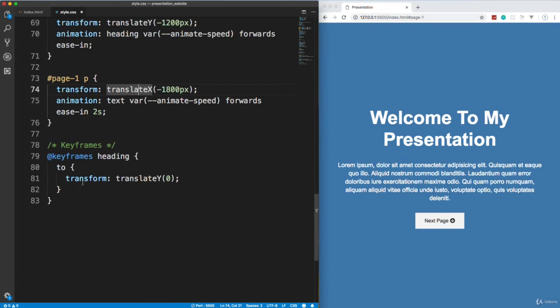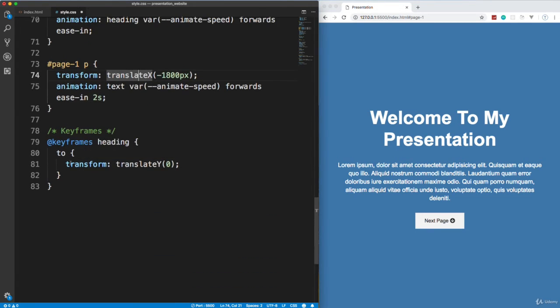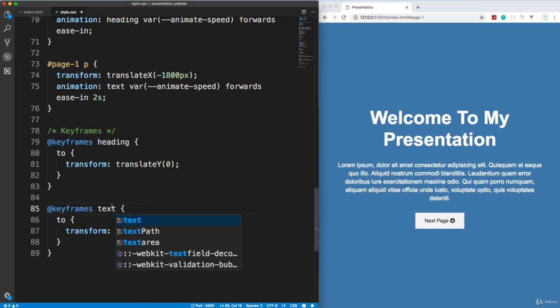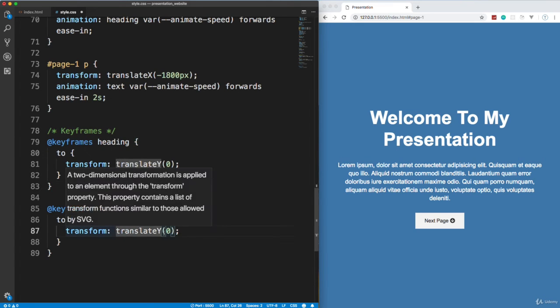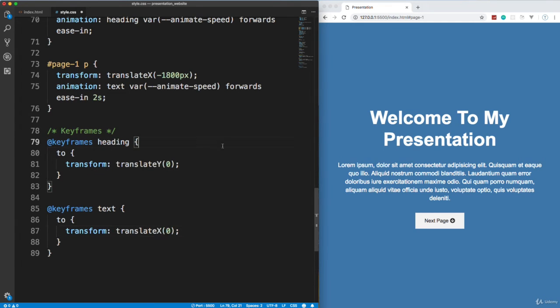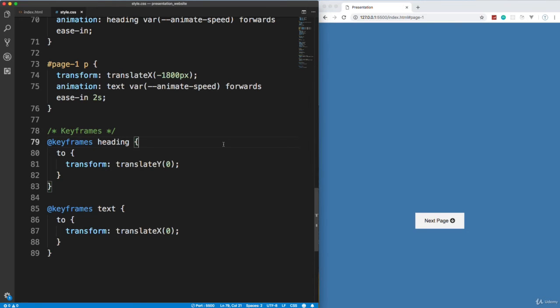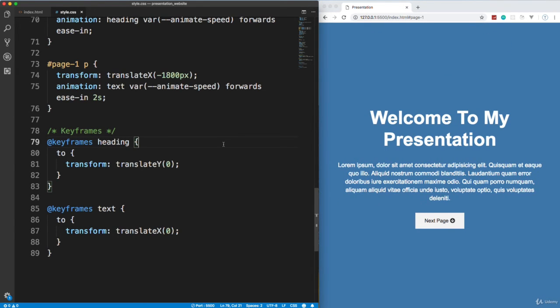And then just down here, we're going to set a new keyframe. I'm going to copy this and we'll call this text. And we just want to change this to translate X. Okay, so let's save it, try it out. So comes in from the top, comes in from the side. Okay, so that's pretty much it.